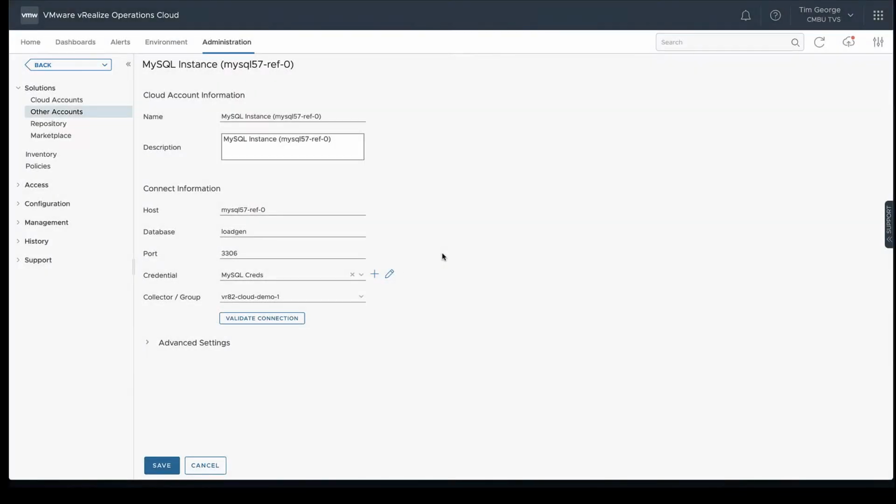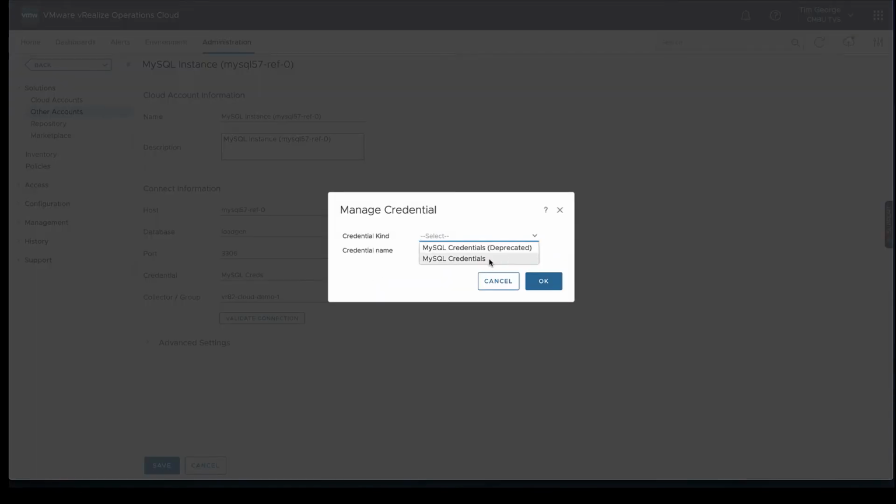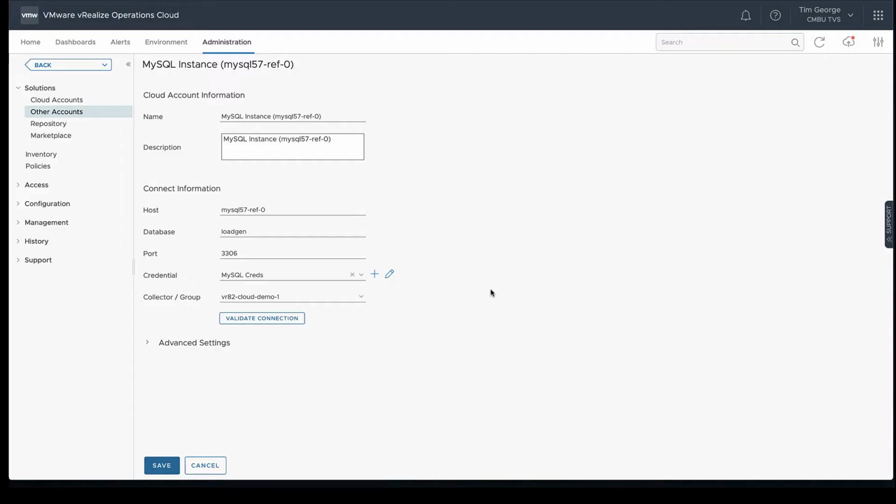Jumping over to vRealize Operations here, we can see we've got our MySQL instance that is already configured at the moment, but we really just need to put in a name, a description if you choose, our host information, the database we're connecting to, any change to the port information that our instance is on, and we need to input our credentials. These are just as simple as a username and password that we can input there.